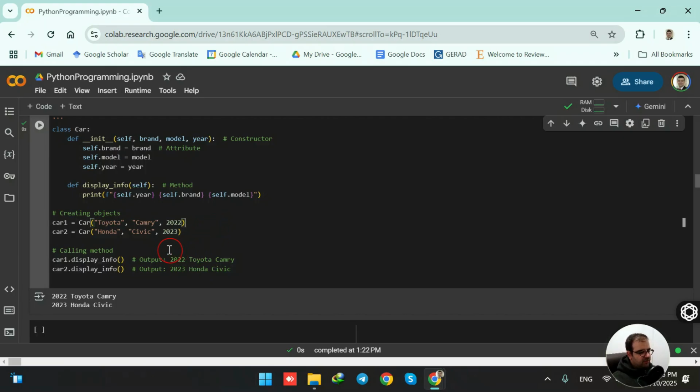Then in order to call this display information with the data for the first car, let's say we would like to show information regarding the Toyota, we need to use the first object because we used the first object to pass these arguments. This is why when we want to talk about Toyota now, we're going to use the same object: car1.displayInfo, so this function.